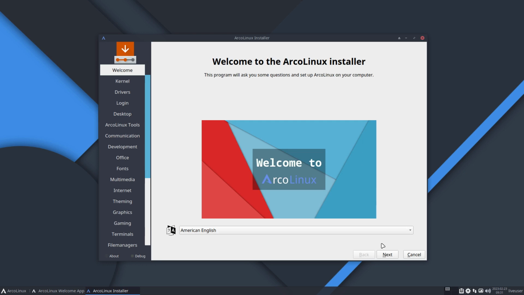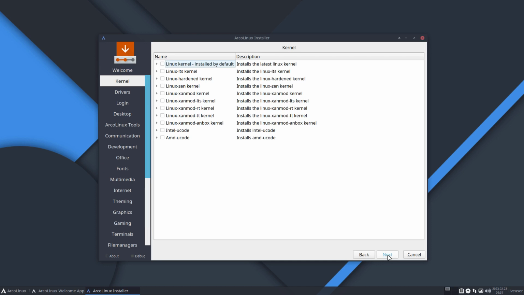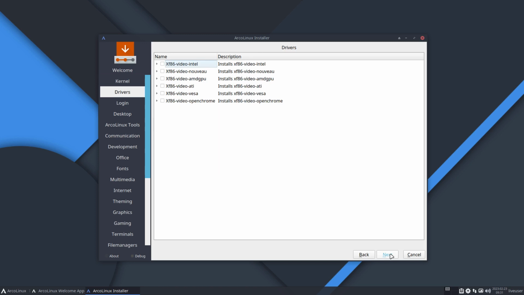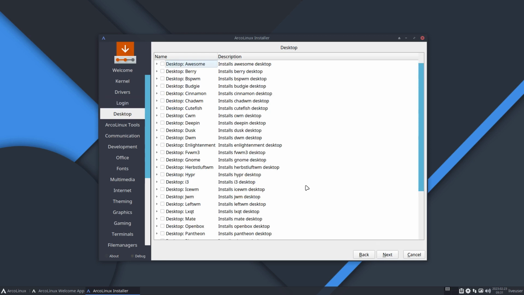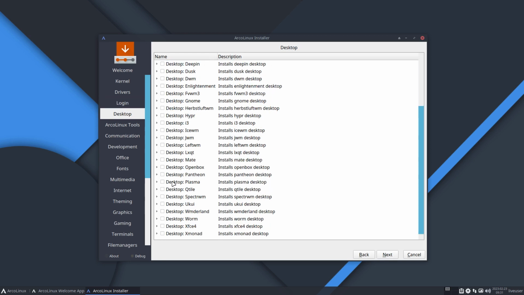Anything you like, hence the danger, right? Hence the danger. You can install more. You can install more different kernels. This one is the default, but you can install other kernels. And you can install other display managers, so login managers. And here it comes. You can install Plasma.